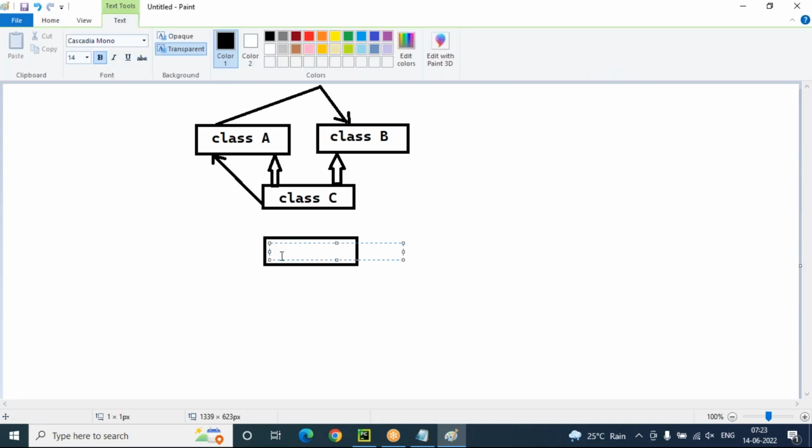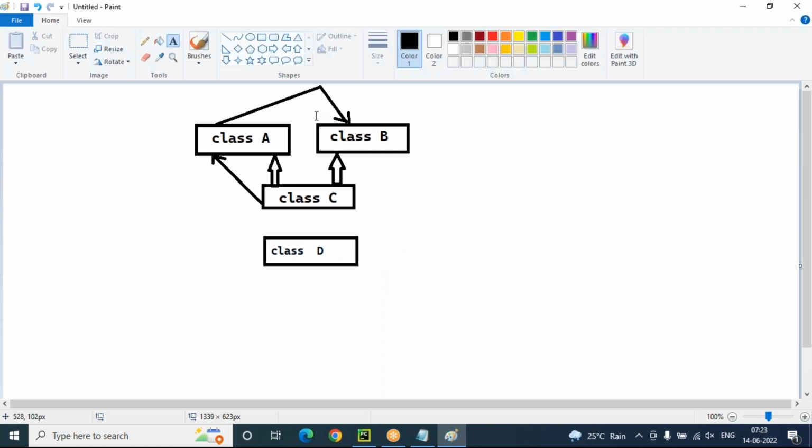Class D. D is inherited from C only. So it is the combination of multiple as well as multi-level also. So A, C, D is multi-level. B, C, D is multi-level. A, B, C is multiple. A, B, D is multiple, like this.